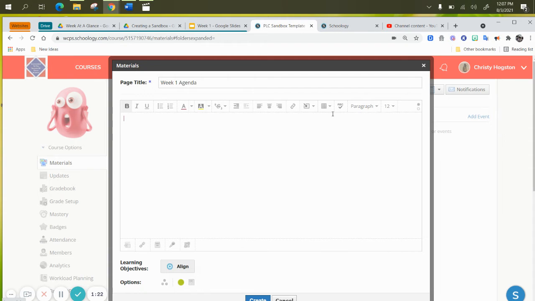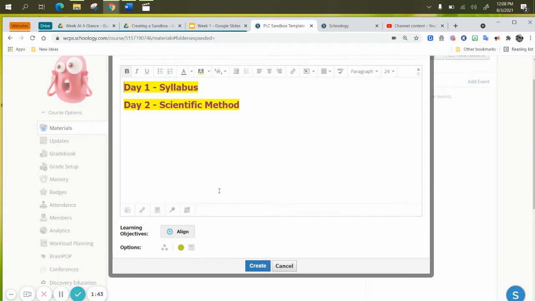So with this, you can change your colors. You can change the size. And then just do this however you like to. Day 1, syllabus. Day 2, scientific method. So I can put in whatever I want to put in, however I'd like to.